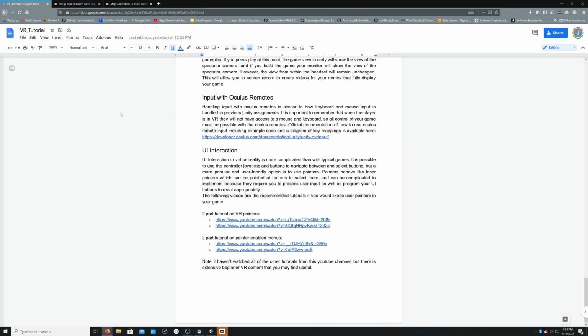But a more popular and user-friendly option is to use pointers. Pointers behave like laser pointers, which you can point out of your hands at buttons and select them and select different things in the scene. They're more complicated to implement because you have to process the user input and also program your buttons to react to the pointers. So it's a little more difficult, but it's much more user-friendly and more intuitive, and anyone who's played a VR game will know how to use the pointers automatically.